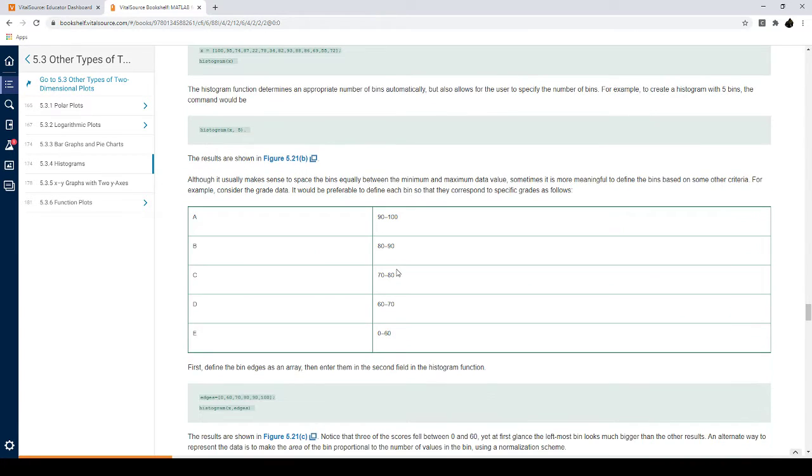And then it says, although it usually makes sense to space the bins equally between the minimum and maximum data value, sometimes it's more meaningful to define the bins based on some other criteria. For example, consider the grade data. It would be preferable to define each bin so they correspond to specific grades as follows. You see? So right here, these are the bins, essentially. We have now made bins for the grading value. So 0 to 60, F, 60 to 70, D, so on, right? All the way up. So these are all the grades.